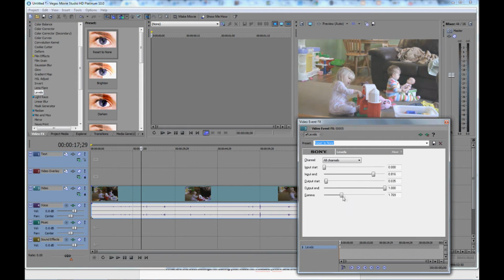It does the same type of thing there. You probably don't want to shift that, really. The gamma is probably something you want to leave standard at 1. Depends what you want to do, but I'm going to leave the gamma at 1.